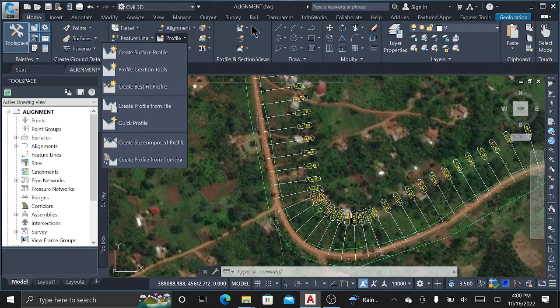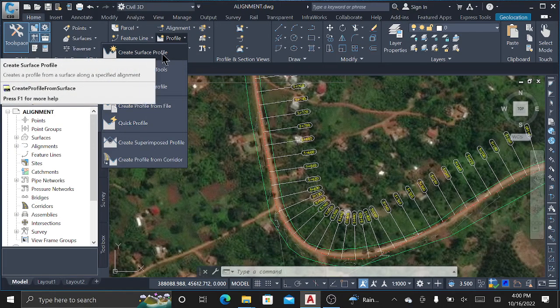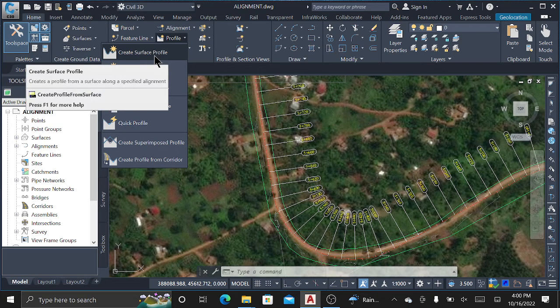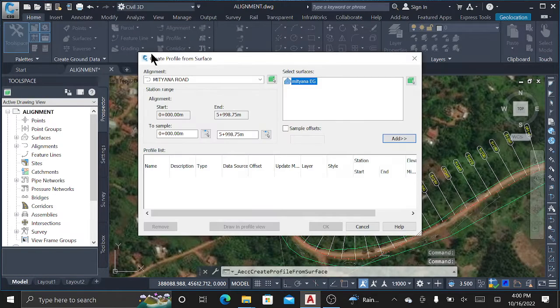Sorry, we're not going to use this one, we are going to use this one. We are going to create a surface profile. The surface profile is where you have a surface, and the alignment that you've been using as a design alignment, the horizontal alignment, is going to be the cross-section line through your surface, okay? So that now you can create the vertical geometry, the way we would be looking at a road, looking at this terrain. So the alignment of interest is going to be Mitiana Road, and the surface we're going to be using is Mitiana EG.